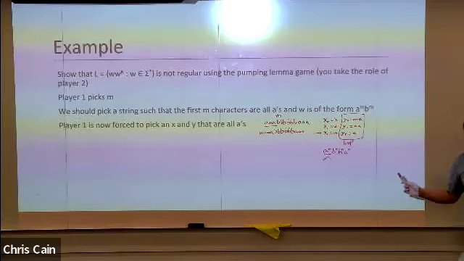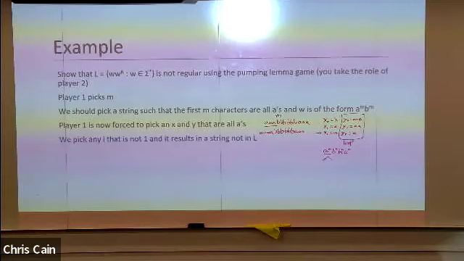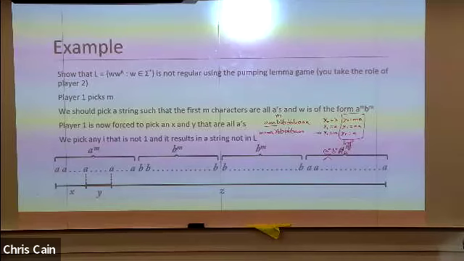Questions on this process before we get additional examples with it? Maybe here's another visual that will help.